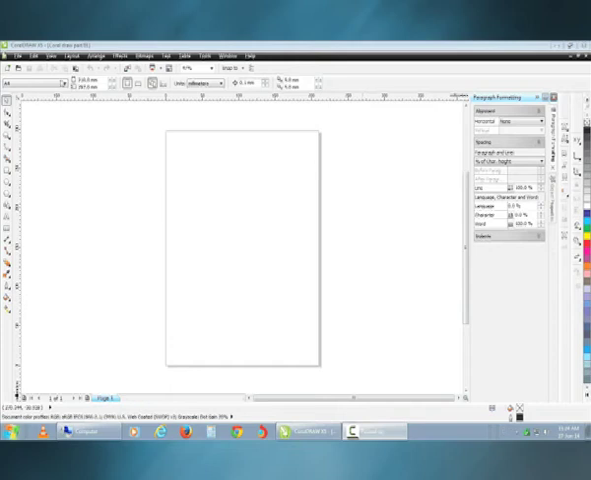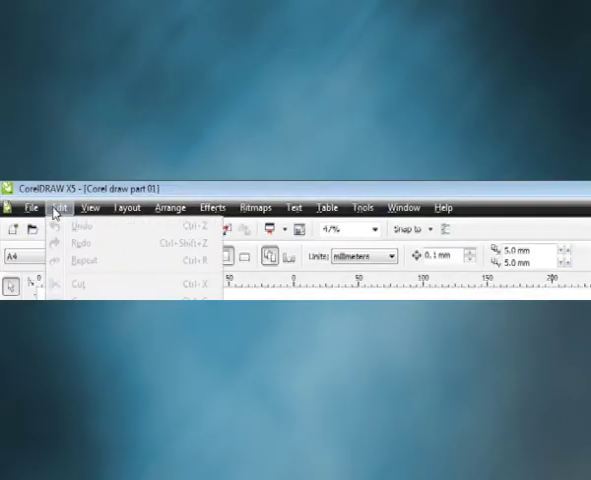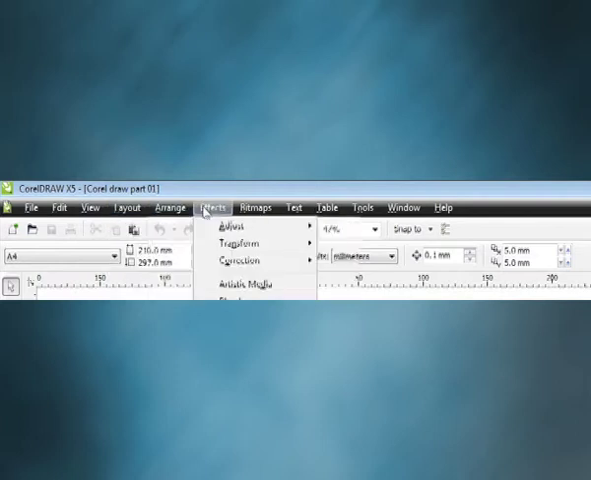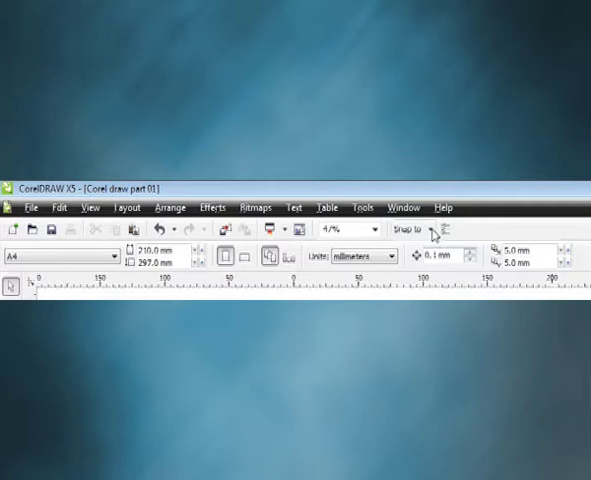Now you have already made a new file in CorelDraw. Now you can clearly watch, after making a new file, a complete showcase window of CorelDraw. You will see on top of your computer screen, information is displayed like File, Edit, View, etc. These options are menu options.